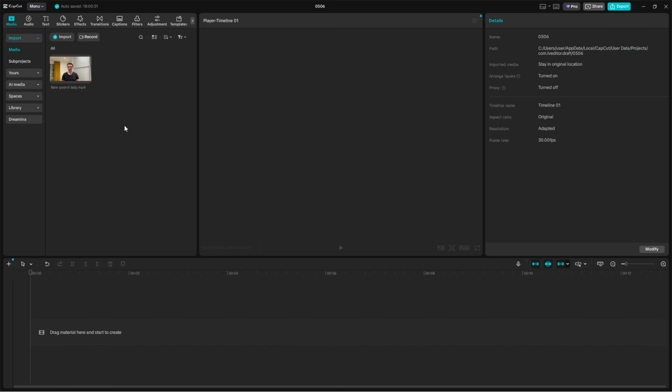To get started, open CapCut on your device. You can download it from the official CapCut website or install it from your App Store if you do not have it yet. Once you are inside the editor, create a new project or open an existing one where you want to apply the effect.